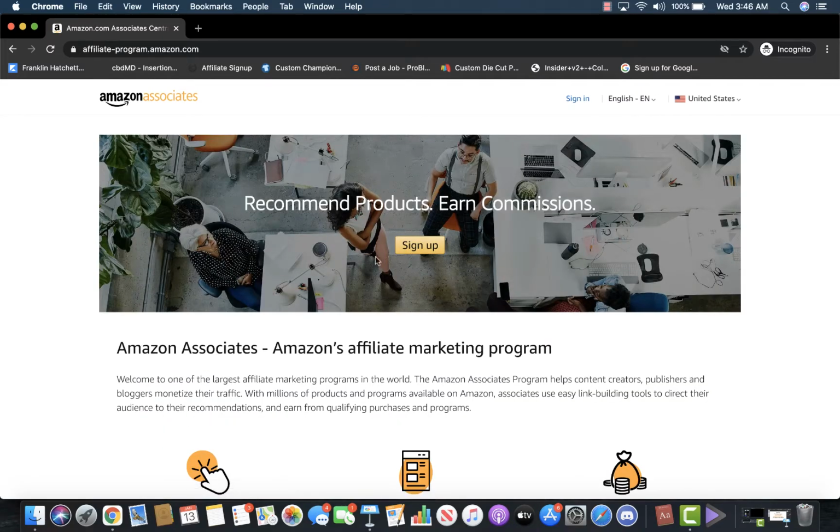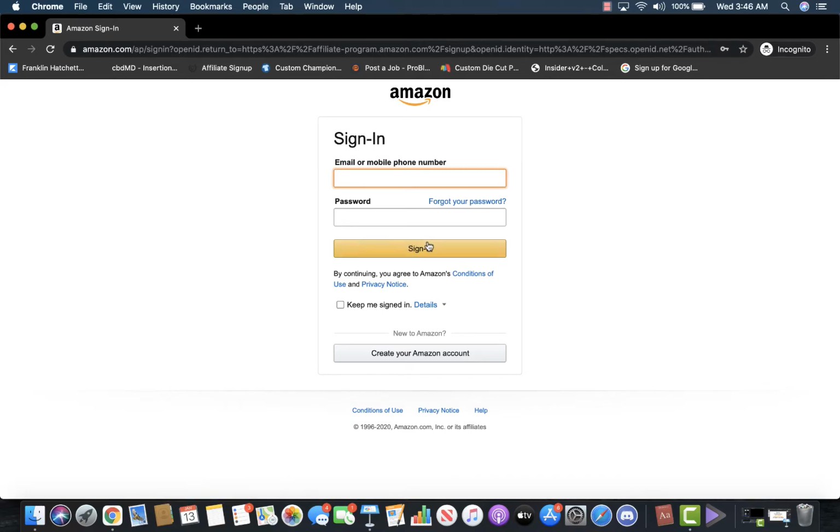Once you get here, click sign up, and I'm going to go ahead and sign in. You guys can sign in. It's pretty simple. If you already have an Amazon account, it should be fairly simple in regards to just crossing everything over. When you get signed up, you will need a tax ID number. You don't have to provide it right away. You'll still be able to get affiliate links and all that jazz. You just won't be able to get paid until you provide that information. So let's go ahead and take a look at Amazon Associates.